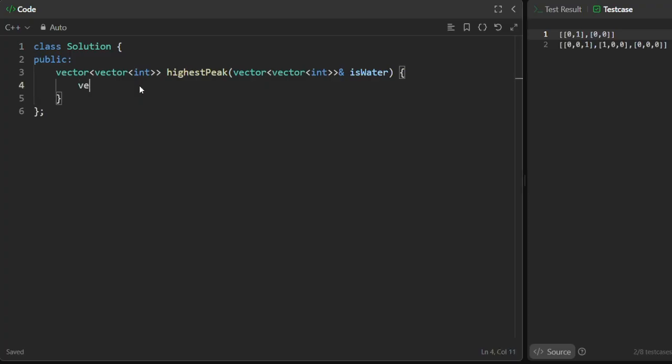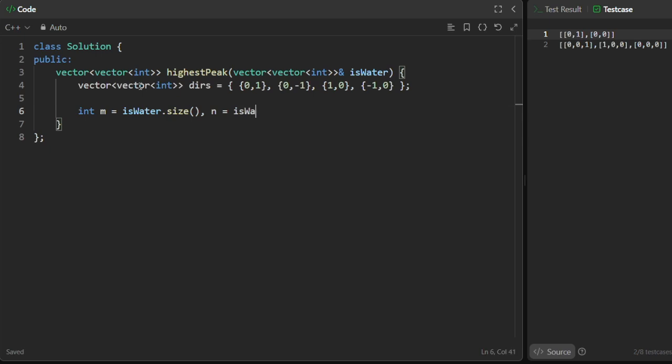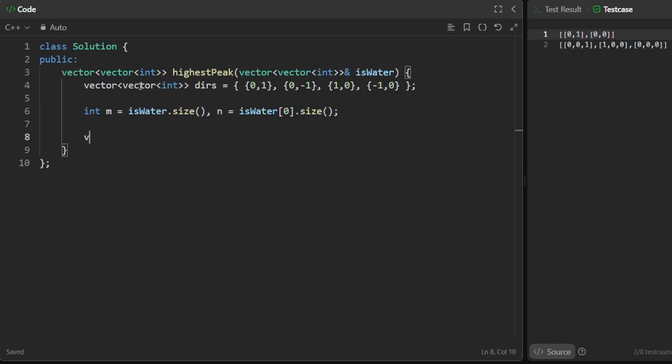So first of all, let's create the directions vector, right? The 4 directions, basically the 4 adjacent cells, right? So it will be 0 comma 1, 0 comma -1, then 1 comma 0, and then -1 comma 0, right? And then let's take the size of the matrix. So m will be water dot size, and n will be water of 0 dot size, right? And then let's create the resultant matrix, which will be a vector int. Let's name it res, and its size will be m cross n. So m vector int n comma, initially we will keep all the values as -1, right?